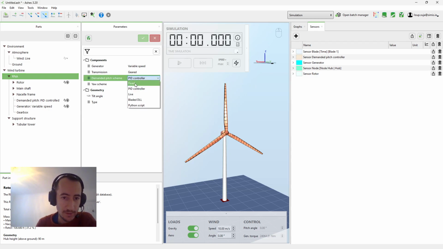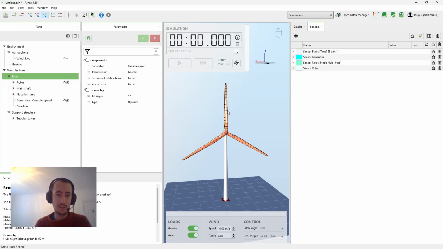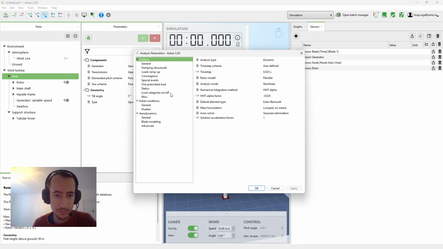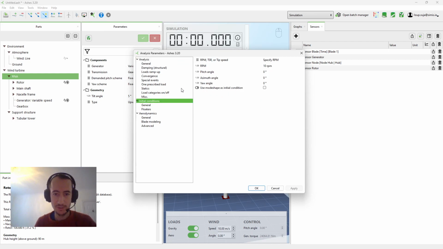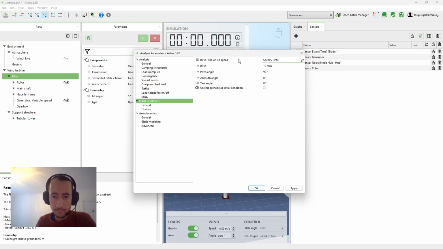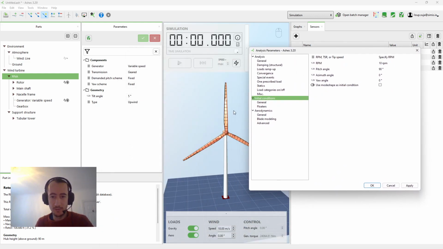So I can come here and say that I want a fixed pitch, and then I'm also going to change the initial conditions so that the pitch is not what it is right now, which is 0, but actually pitch to feather. So I can come here, say initial conditions, and then say that I want the pitch to be, well, whatever the value should be. I think for the NREL 5 megawatt wind turbine, it's 90 degrees. And also because I want my wind turbine to be parked, I'm going to say that the initial RPM is 0.